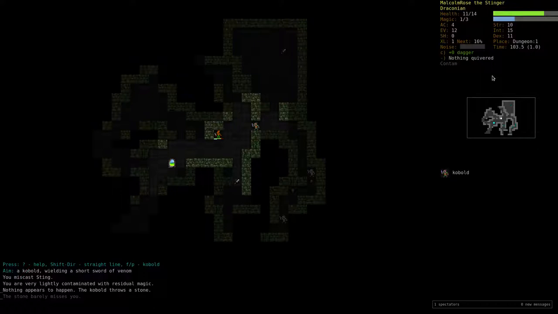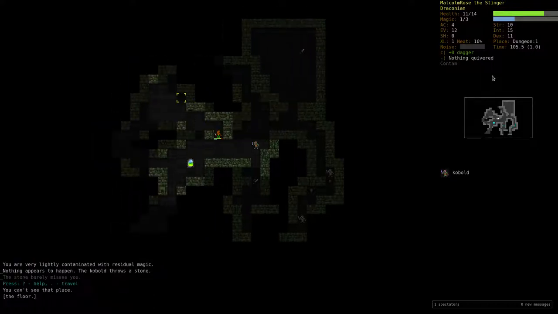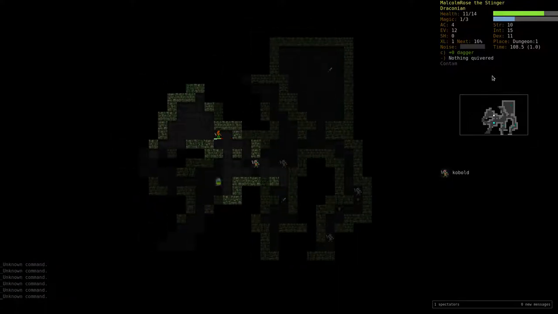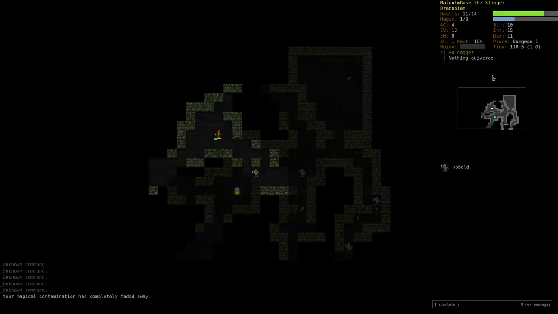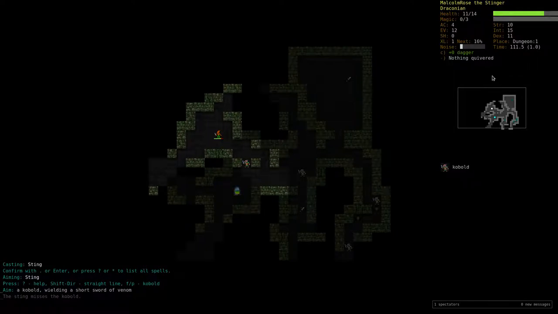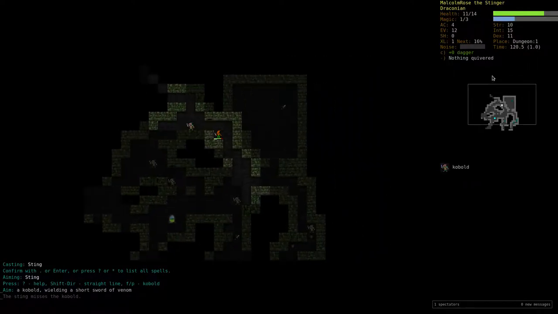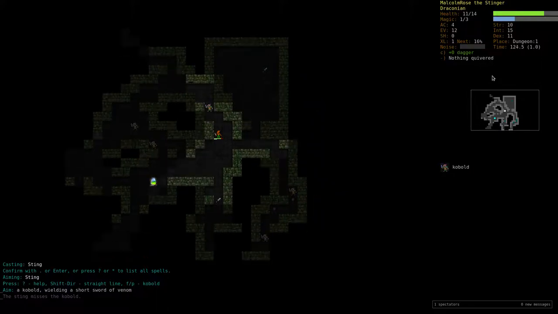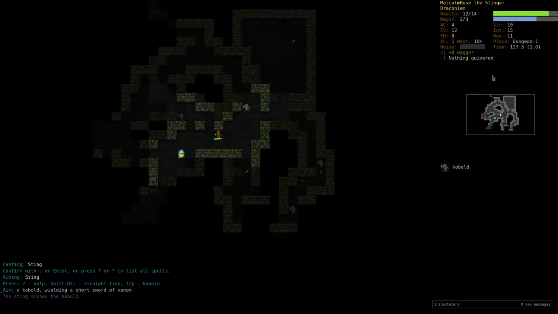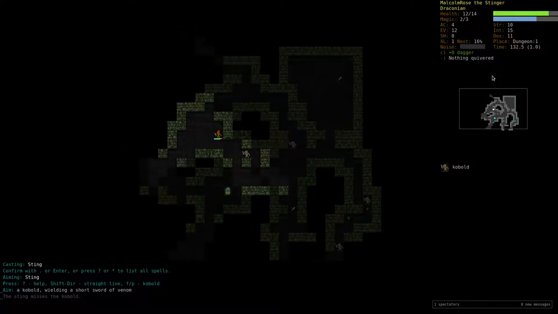You know what I should have done? I should have made sure that this is a way around. Because it may not be, but it looks like it is. Oh, man. Yeah, it is. So we're just gonna... I shouldn't have shot a sting at him as well just now. I should have waited until I had full mana.